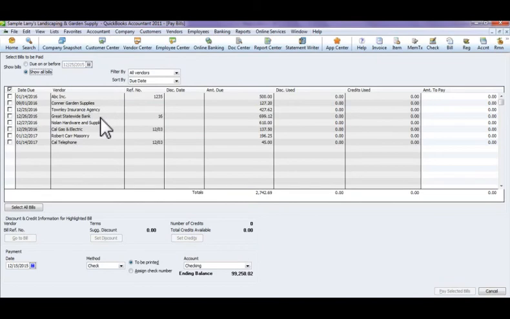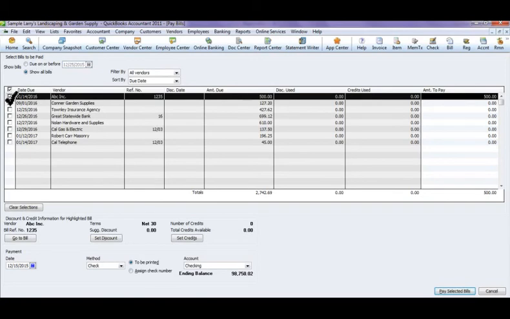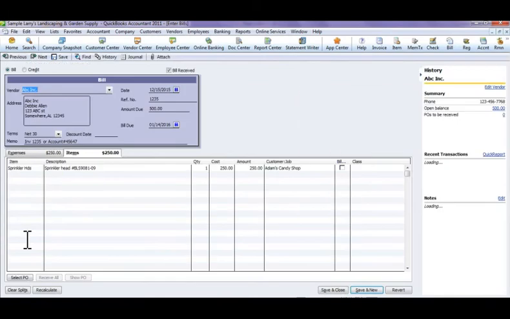Now here's all of our vendors and here's all of the bills that we have. Now, you see here ABC Inc. It's due on 1/14/2016. So that's the bill that we want to pay. So let's go ahead and select that bill. Alright, now if you don't remember what the bill looks like, you can select go to bill, and it'll take you straight to the bill that you created.